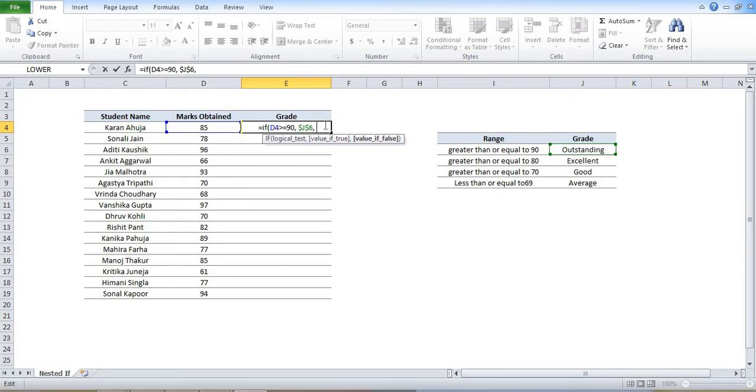Now, it's not that I have only two conditions to evaluate, that my marks are greater than 90 or less than 90. No, I have four conditions that I need to look at. So for evaluating two conditions, I use one IF. Number of conditions minus 1 is equal to number of IFs that you use. Here I have four conditions to evaluate, meaning 4 minus 1 is equal to 3. Three IFs is what we will be using in this particular function.